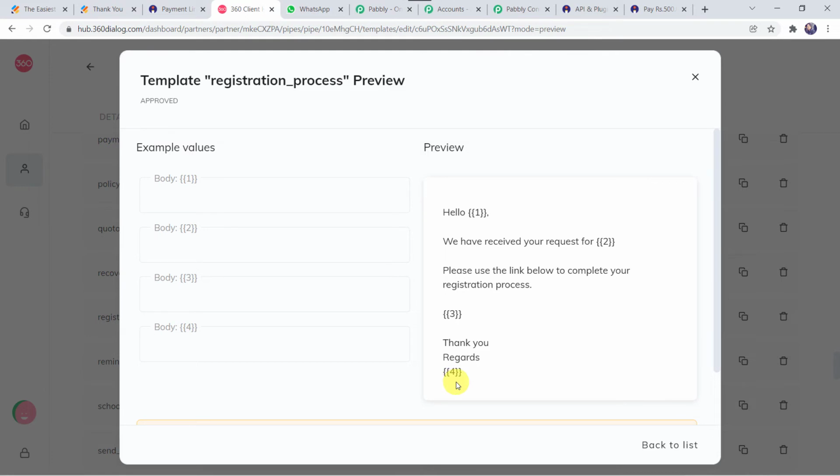So I have given these numbers in the curly braces. These are the body fields, and the values of these body fields are going to change every time. For example, here number 1 is displayed. Here we want the name of the participant. So the participant name is going to change every time, and in this way the parameters will be changing.